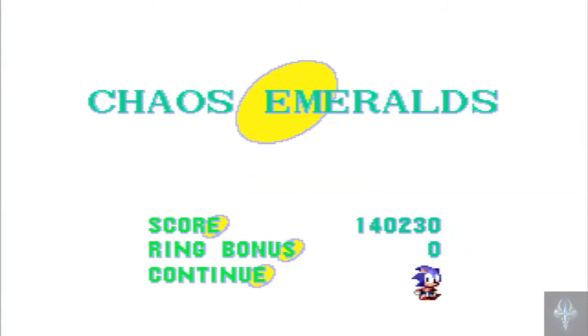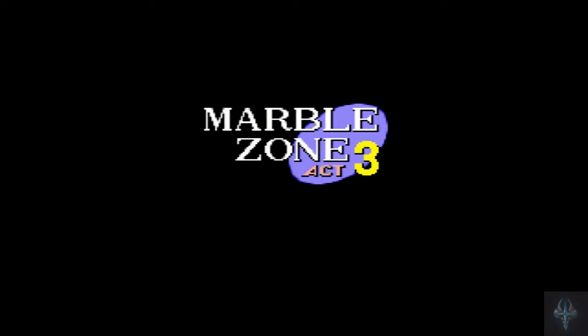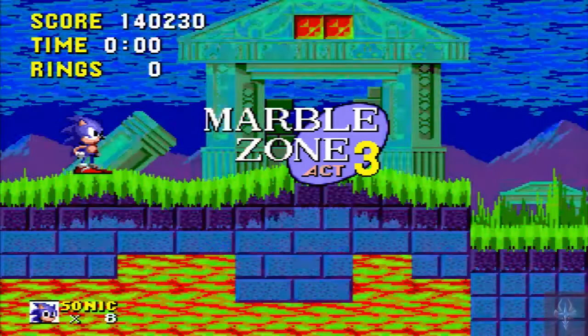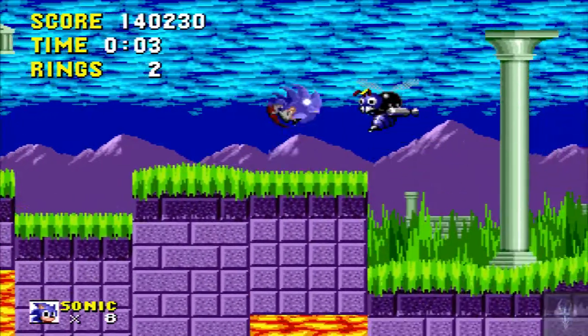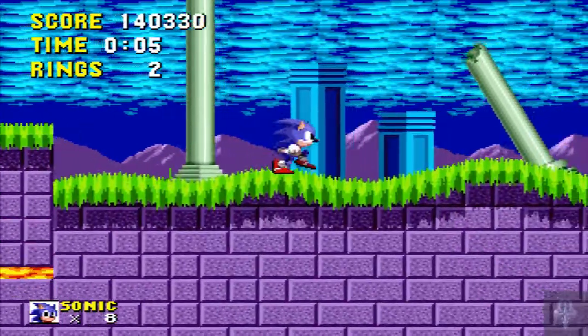Sonic 1 only had 6, whereas all of the other games had 7. So I just need 2 more Chaos Emeralds. And then all I need to do is beat Marble Zone Act 3. And so far I've done this without any actual issues.